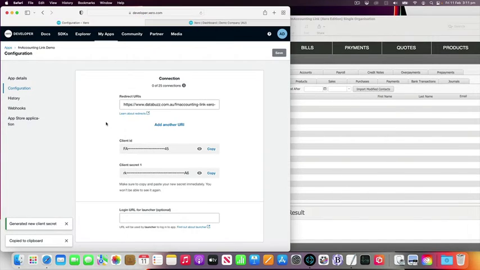Now with the client secret, you'll only get to see that once, so as soon as you save and move away from this screen, that will be obfuscated, so you won't be able to copy and paste it again. In that situation, you just need to go and create a new one. That's no problem at all. Okay, so I've got my credentials. I think we're ready to authenticate.